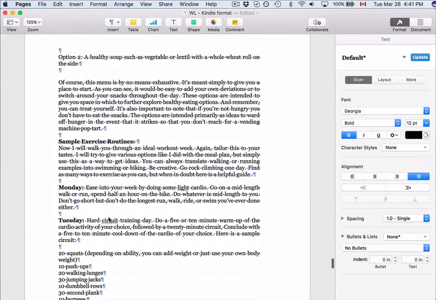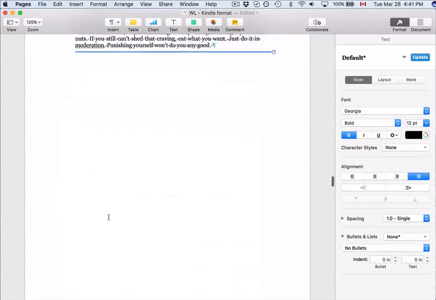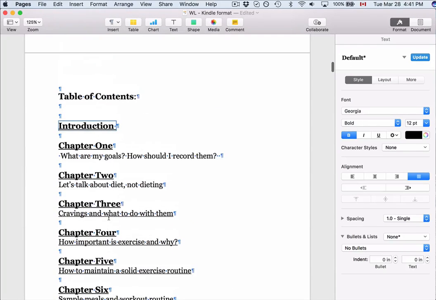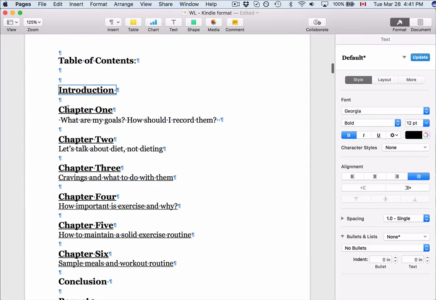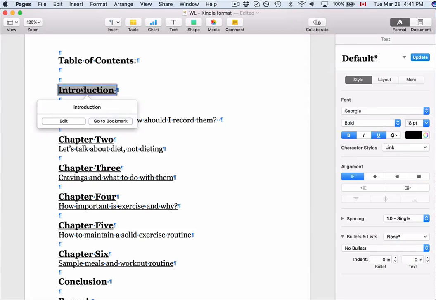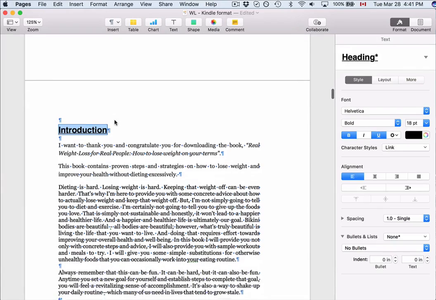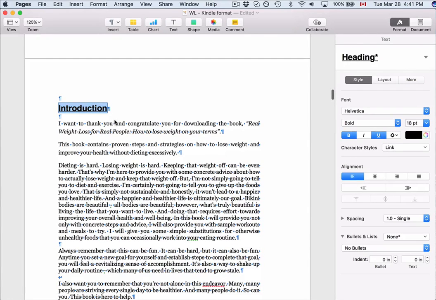All right, so once we've done that, I've already done this for the first chapter, but because it's Kindle, we want to make it easy for the reader. So we need to make sure this is going to be a clickable table of contents. For example, once I hit Introduction and click on it, go to Bookmark, boom, it takes the reader down to the introduction.